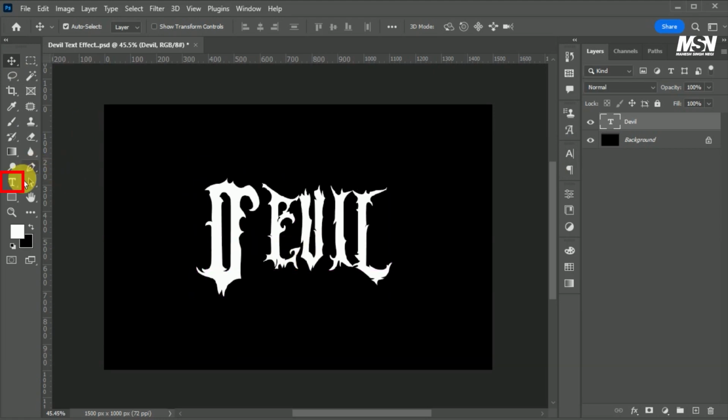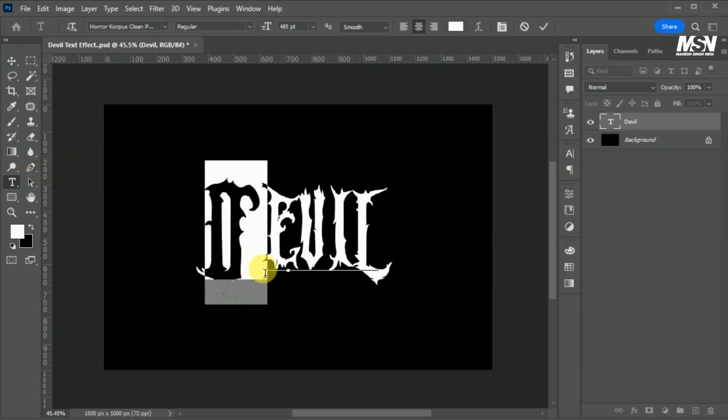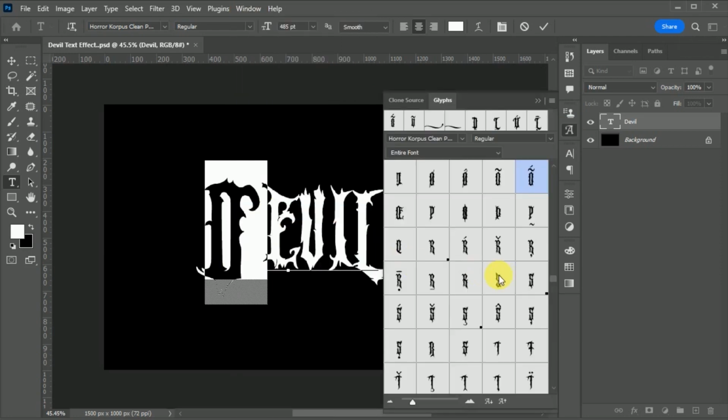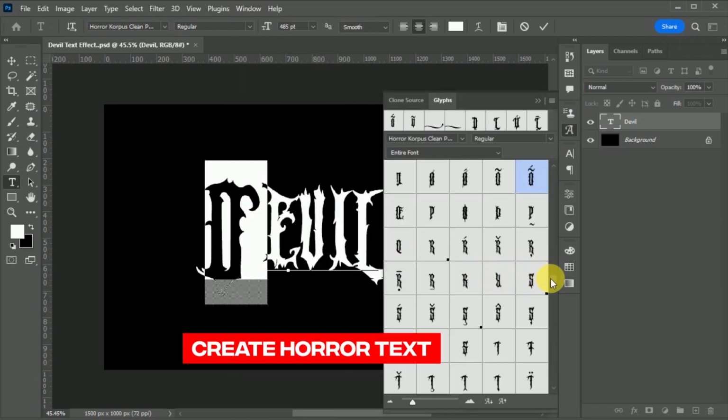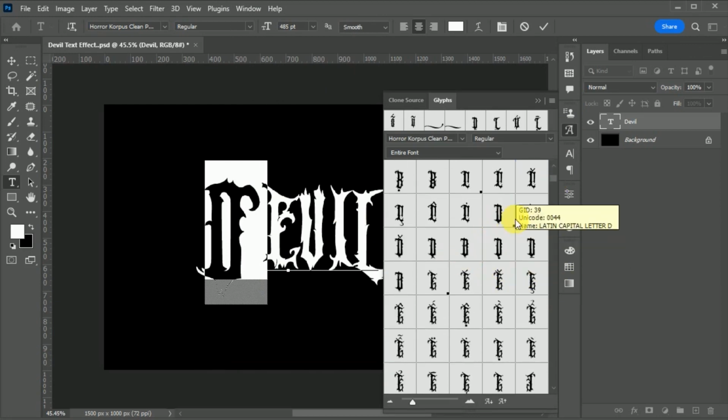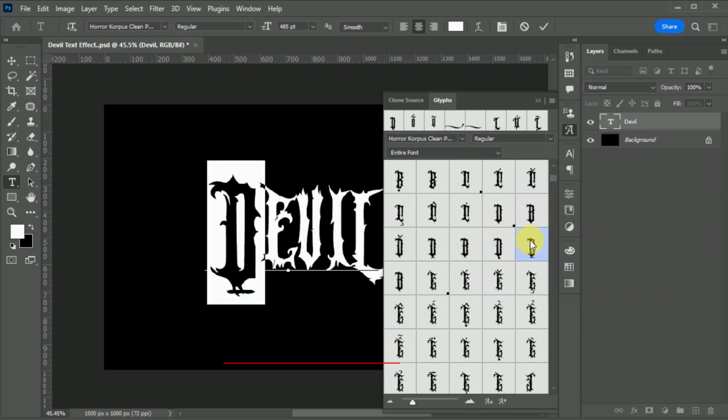Go to the text tool. Select the letter D, then open the glyphs panel. If this glyphs panel is not showing, then go to Window, Glyphs. Click on this, and it will show up here. Now give this text some horror look. First, find the letter D in a different style. Choose this letter, and double click on it. It will automatically change the text.